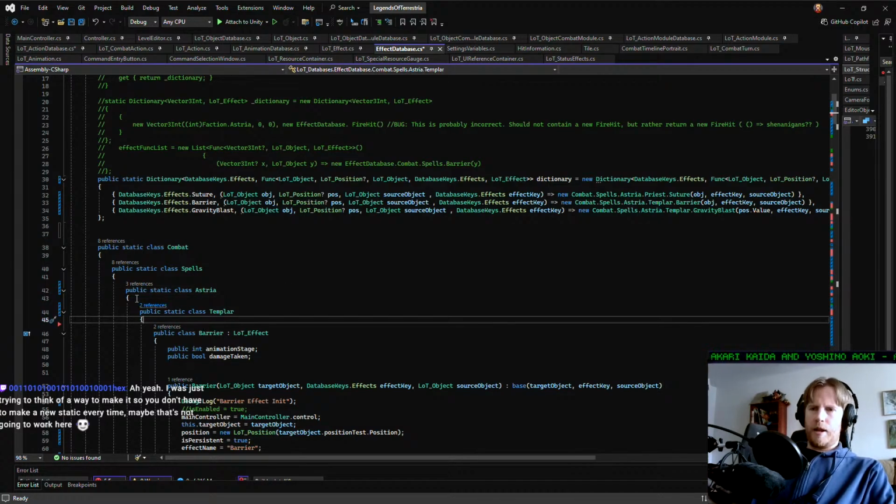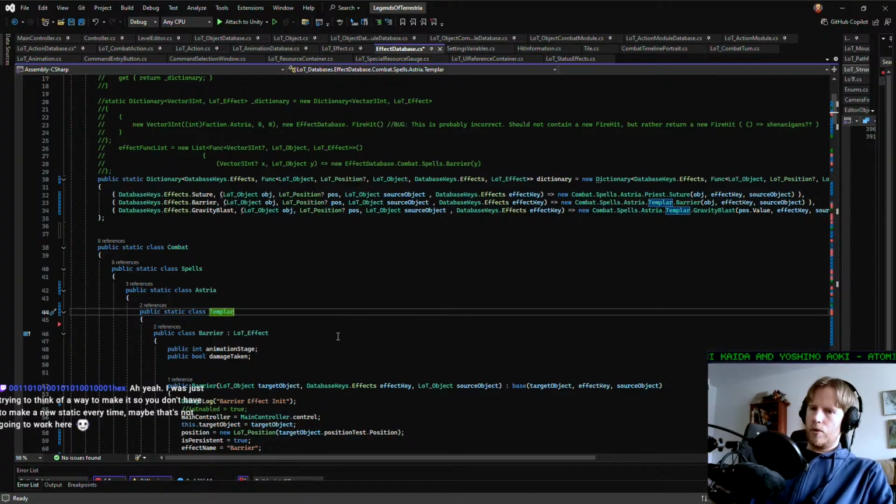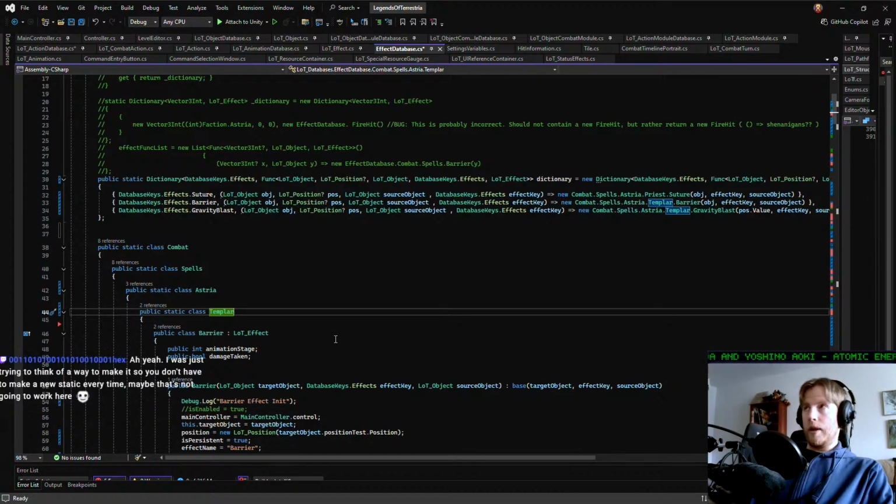But I guess the reason I have all these statics is more, or at least the idea was for just categorization.